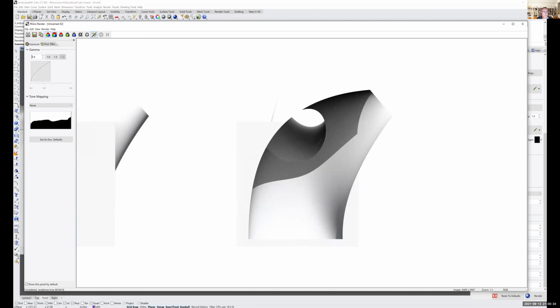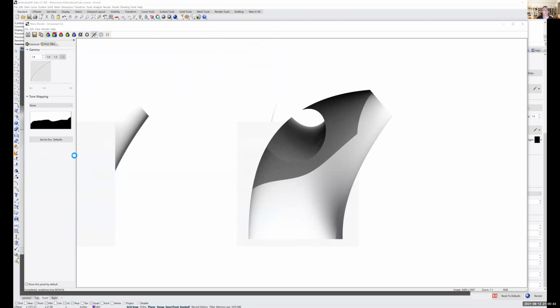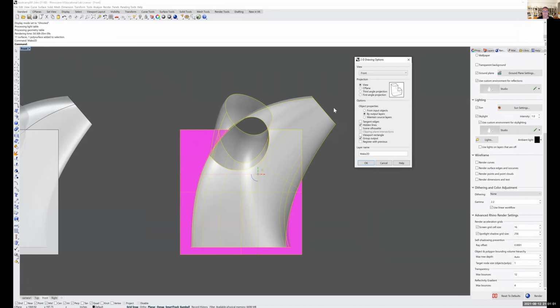So what I'm going to do is save this, and it'll save a JPEG. And I'll close that. And while we're here, what I'm going to do is select this, and then we'll make 2D, which will give us outputs of these lines.